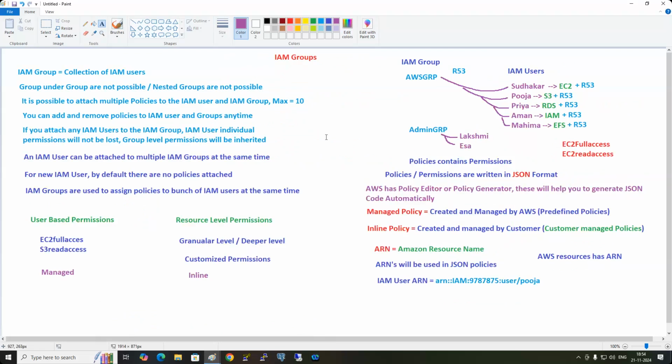Groups is perfect. Groups is fine, no? So we have seen about IAM groups and the policies. How many types of policies are there? Two types. What are those? Managed policy and inline policy. But what is a managed policy? Created and managed by AWS. What is an inline policy? Created and managed by the customer. What is the full form of ARN?